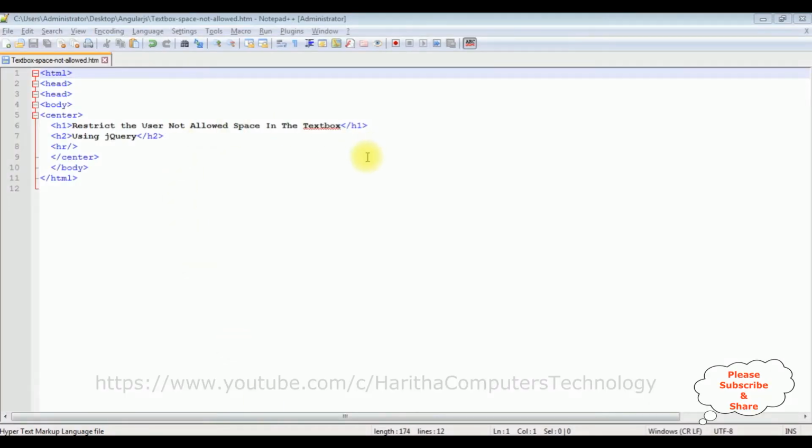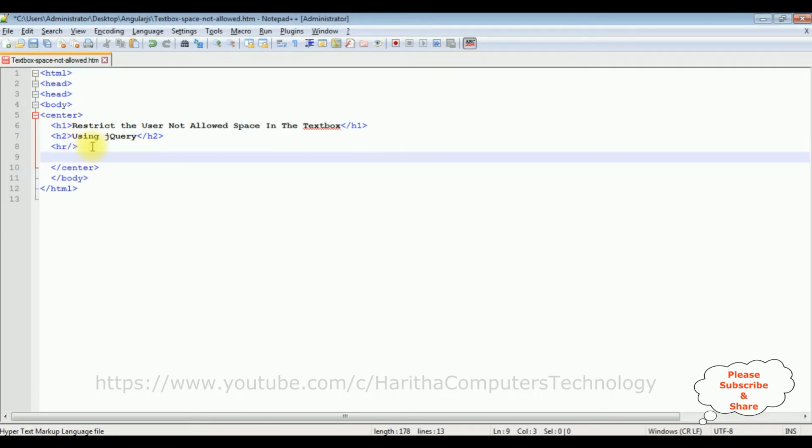I'm using Notepad++ for this video tutorial. Notice this Notepad++ contains a simple HTML code with some header tags, H1, H2 and horizontal line. Now after the horizontal line, I'm adding a simple input textbox control. Input type is equals to text, placeholder, no space allowed.